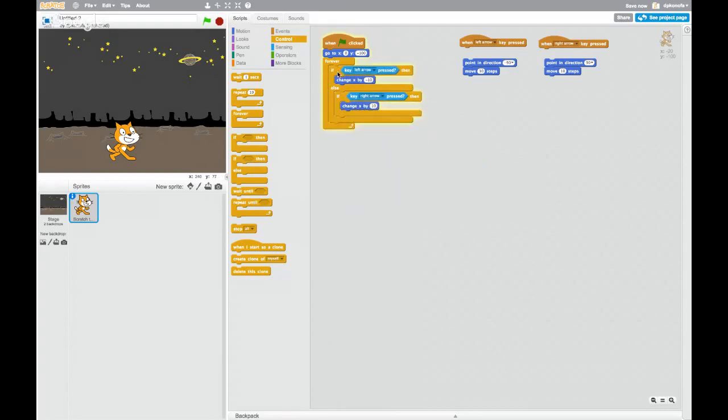So far, what we're doing is saying, if the left arrow key is pressed, do this. If it's not, check if the right arrow key is being pressed. If it is, do this. If it's not, just start the loop again. So I'm going to hit the green arrow. It's going to reset our project. And now I can move Scratch left and right, but I can't press both keys at the same time.